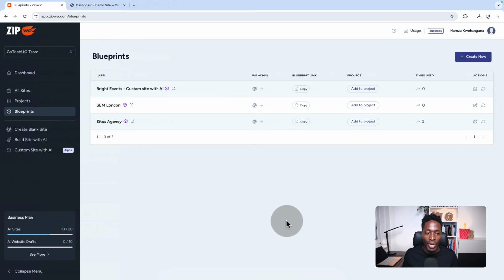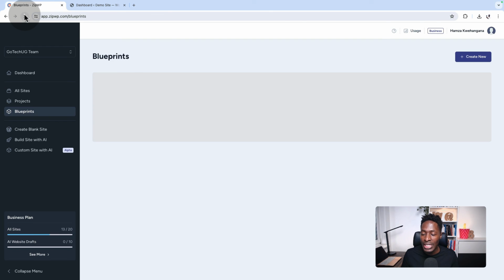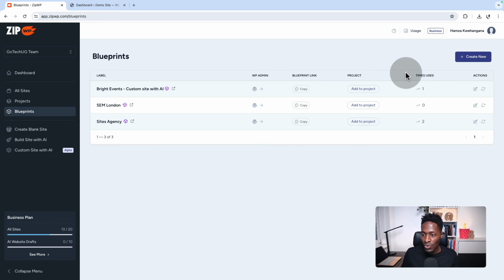I'll come back here to my Chrome browser and I'm going to reload this page because remember, our blueprint site never had any times used before. So when I reload, we should have at least one time used in this case. So boom, there we go. So this blueprint site has been used one time for now.